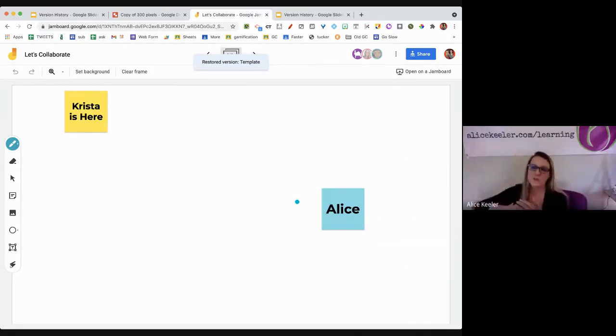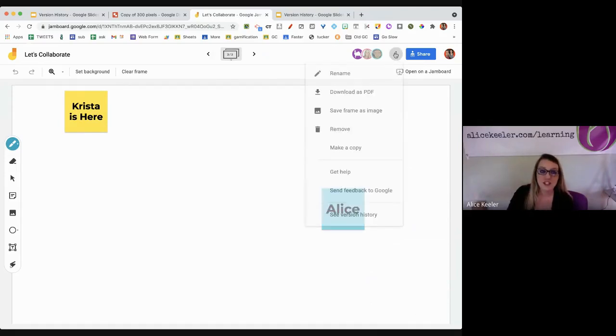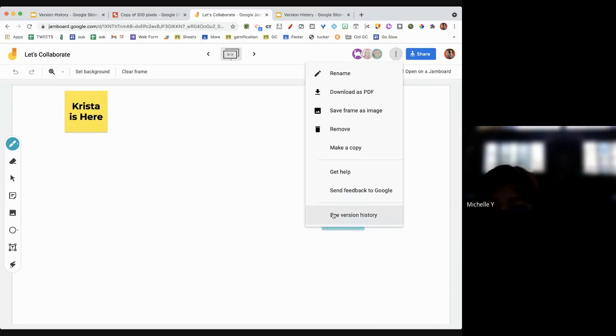Now, when you reuse assignments in Google Classroom, if you've gone back to your version history and restored it, then when you reuse it, it's not all wonky and messed up, you know? So that's a suggestion.